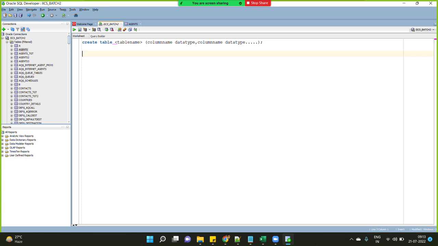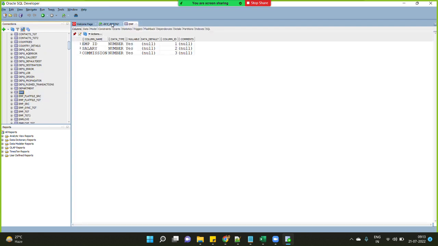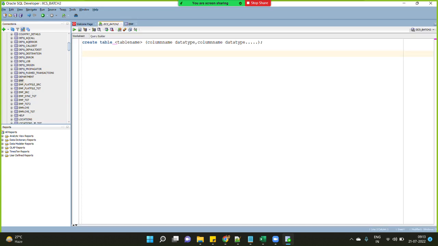Now I'm creating an employee table. Is the employee table there or not? We'll see. Yes, the EMP table is already there. The employee table is there, so I will do one thing: I will assign the name like this. Create. It's not case sensitive. You can give uppercase or lowercase, fine. Create table employee underscore ISS batch 2. This is the table name I'm giving, because the employee table is already available, so I'm giving another name, underscore ISS batch 2. Next I'm giving the columns.